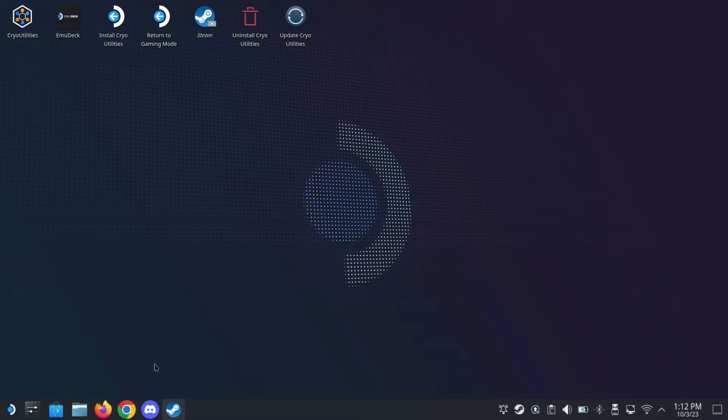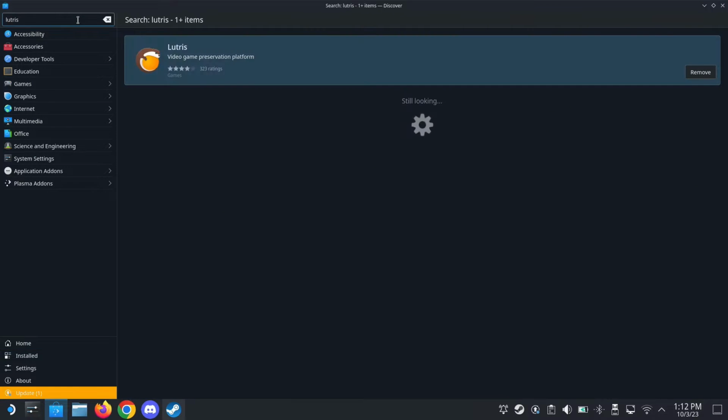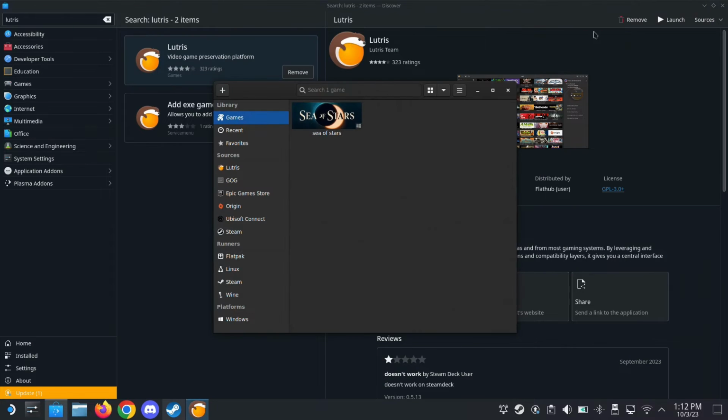Today let's talk about Lutris. If you don't know what Lutris is, go here to the Discover Software Center and type Lutris and download this. I already have mine downloaded, so I can just launch it. For you, you probably have to click install if you don't have it installed.